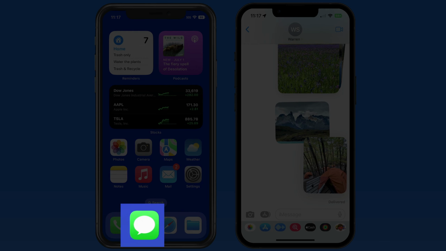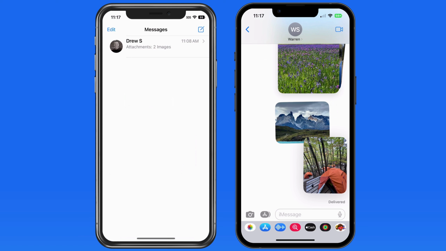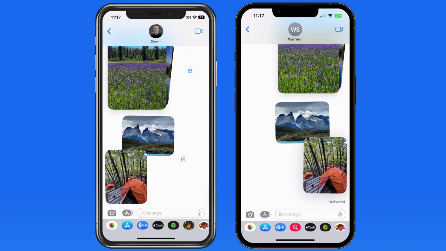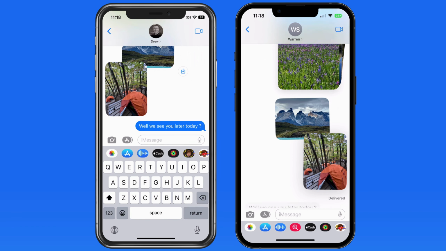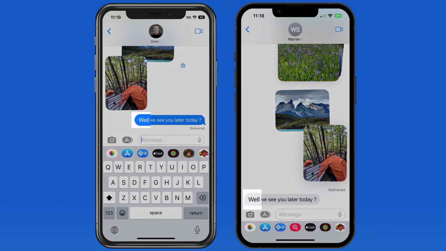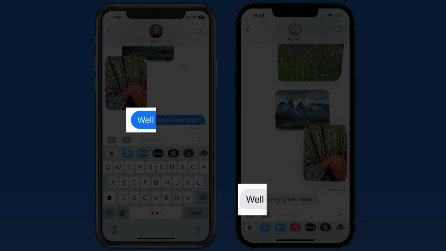In the Messages app, when in an iMessage conversation with another Apple user or users, we can now edit or unsend messages. First, let's do an edit. So I'll send a message from this iPhone that contains a mistake. I meant to say "will," not "well."